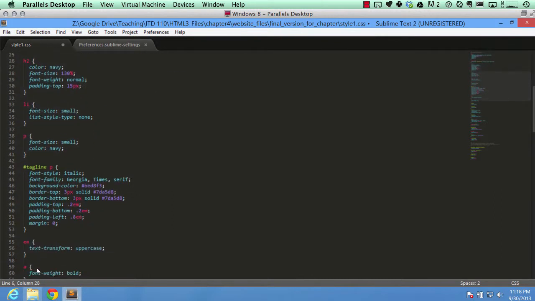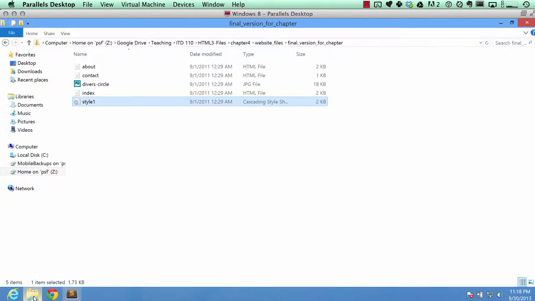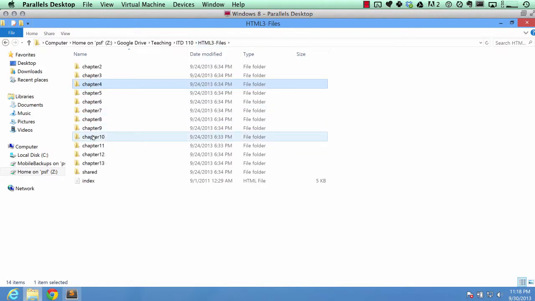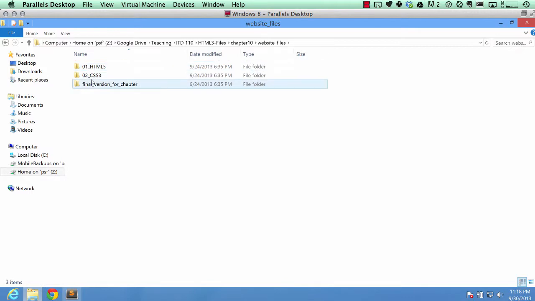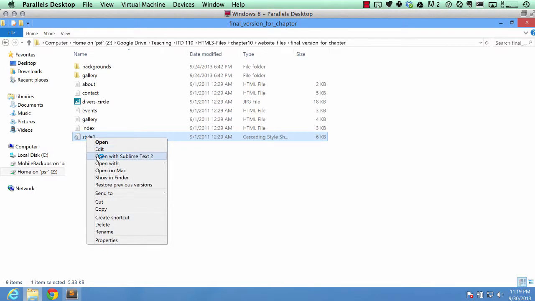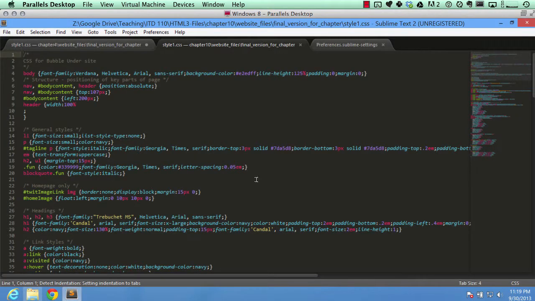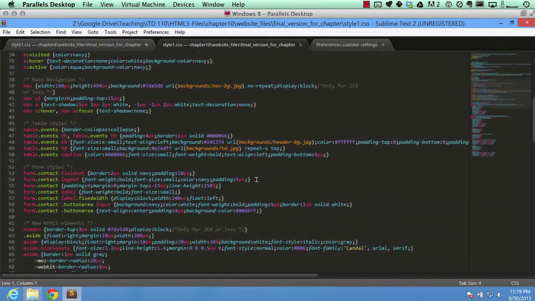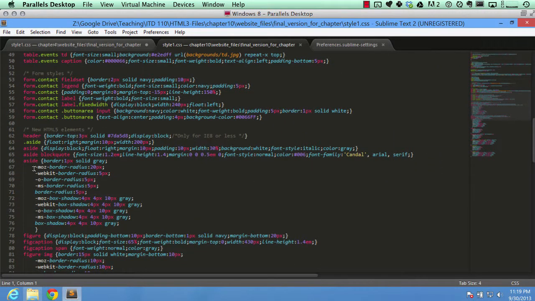Now, as we get deeper into some of the CSS3, so if I choose chapter 10, and I look at some of these, you'll see that we're using what are called vendor-specific CSS3. In this instance, it's border radius and box shadow. The dash MOZ is white.